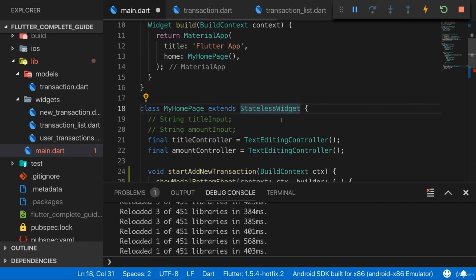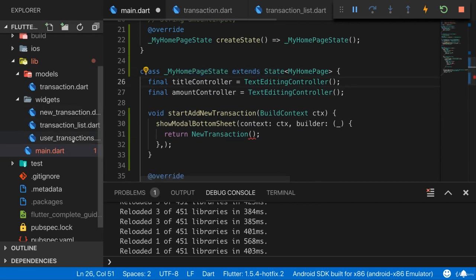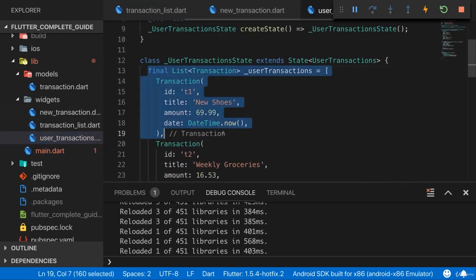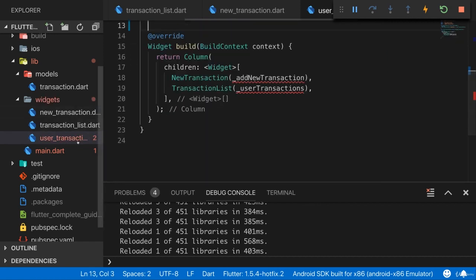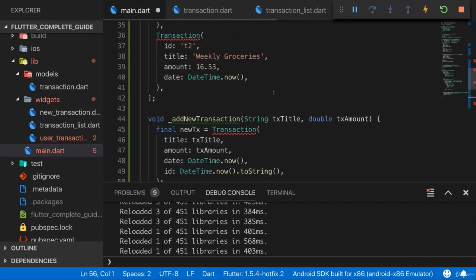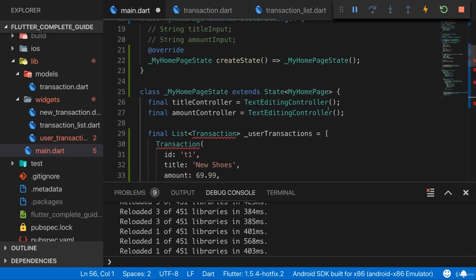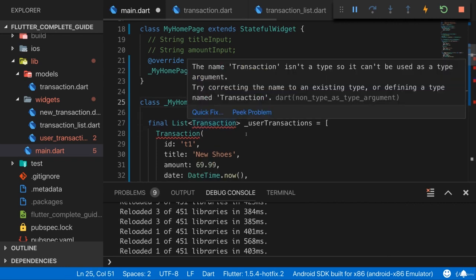Let's transform this stateless widget to a stateful widget. At least we can do that automatically with the help of the refactoring tool. If you click on it and then use the refactoring shortcut, you can choose convert to stateful widget here. You automatically get your state object. And now in there, I will basically grab my list of transactions and addNewTransaction from inside the UserTransactions widget, add it in the main Dart file, here below titleController and amountController, which I, by the way, don't need there anymore.